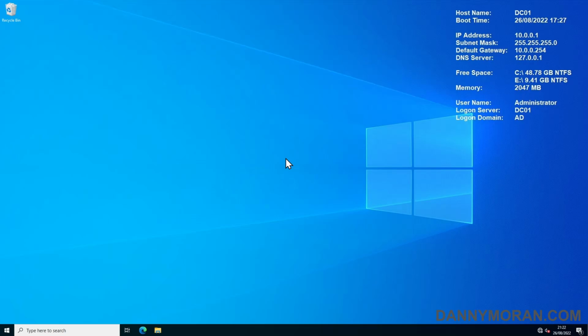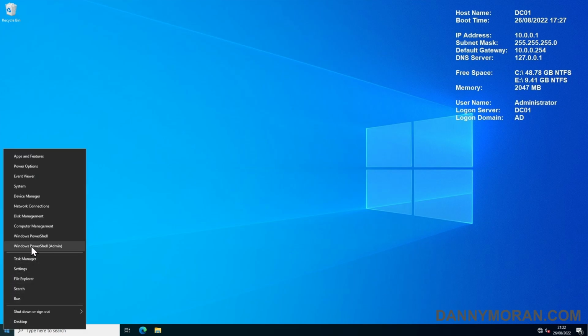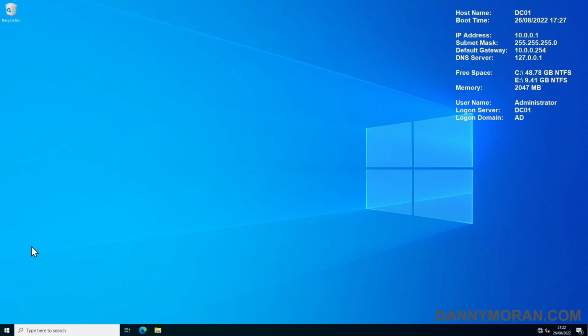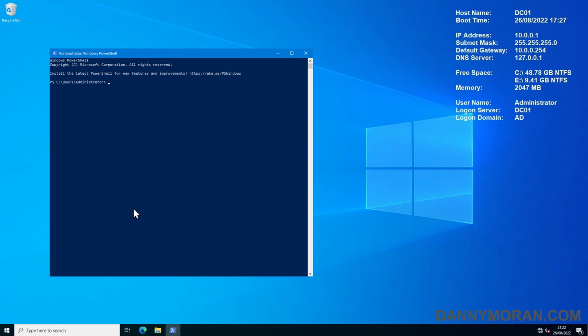I'm going to show you how to reset the DSRM password on a local domain controller as well as on a remote domain controller. So to start, I'm logged on to one of my domain controllers and I'm going to right click the start menu and press Windows PowerShell as administrator. In the PowerShell window, we can type ntdsutil to run the utility.